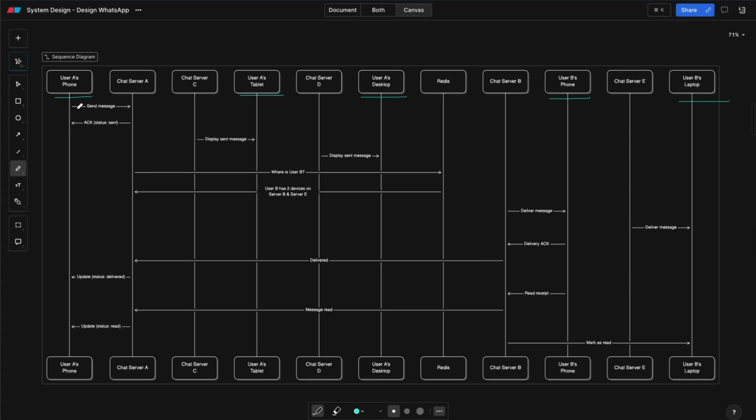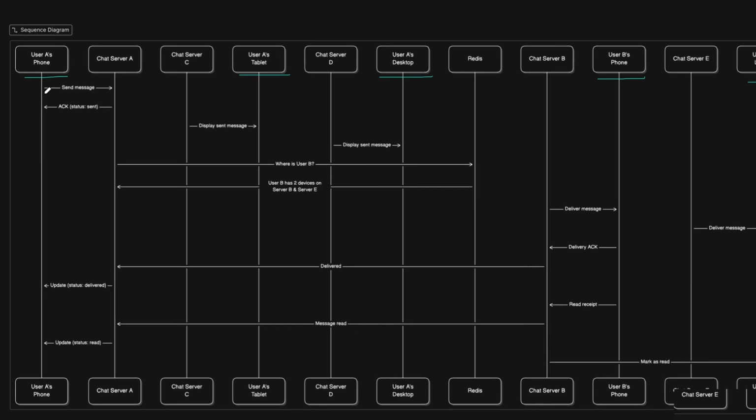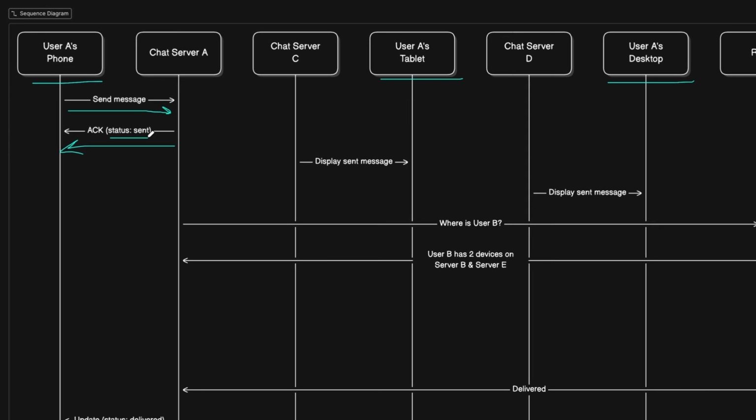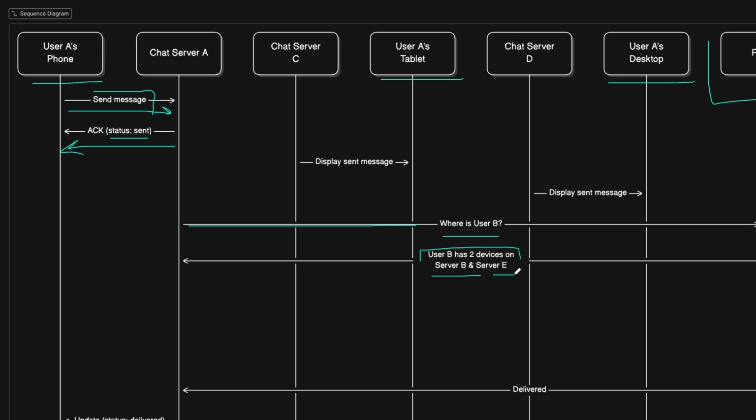So first thing, let's say first interaction that happens is user A sends a message to the chat server A, and then chat server will acknowledge and display the status as sent for this first message. Since we agreed that we are going to store the statuses of users' availability in a Redis cache, the chat server A will then ask where is the user B, because let's say this message was sent to the user B. And then Redis responds that user B has two devices and it is connected on server B and server E, each of these devices.